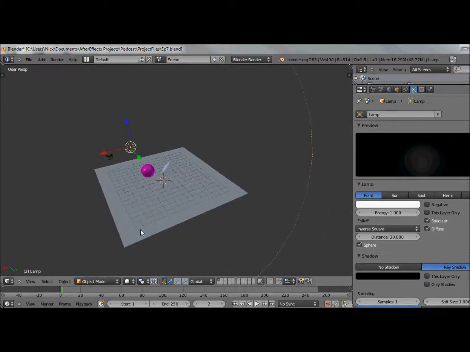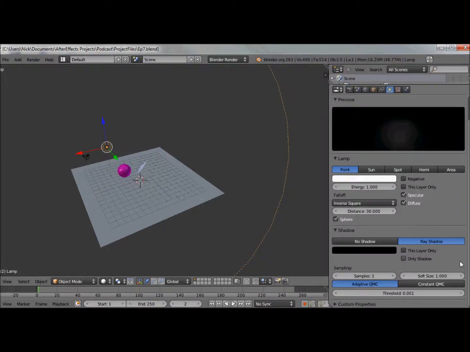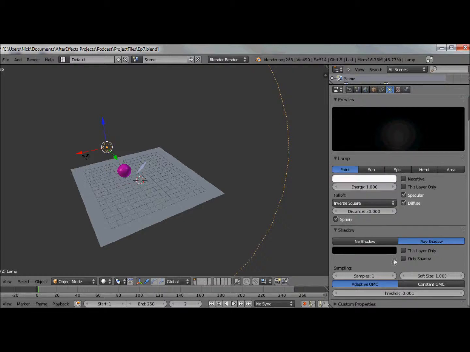And then we've got a few shadow options. If we scroll down here, we see we've got either no shadow or ray shadow. Some objects have the option of a buffer shadow, which is a more fuzzy and less advanced ray shadow, but it does render quicker. And obviously we can change the colour of our shadows. You'll probably want to leave this as black. We can change the samples and a few quality settings. Again, you probably want to leave this as it is, just set it to ray shadow and then that's fine.